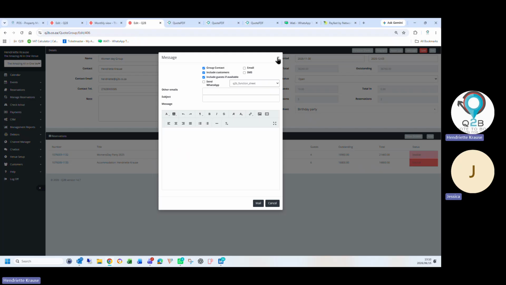Yes, you can. You can run it parallel, but not connected to the OTAs. An OTA can only connect to one channel manager. So if you want to stay with Knightsbridge for another month and connect your OTAs, then you have to capture your bookings manually in Q2B.